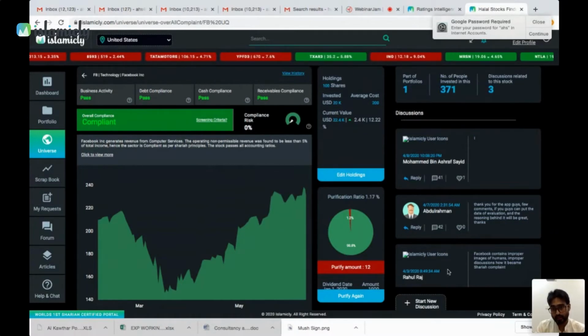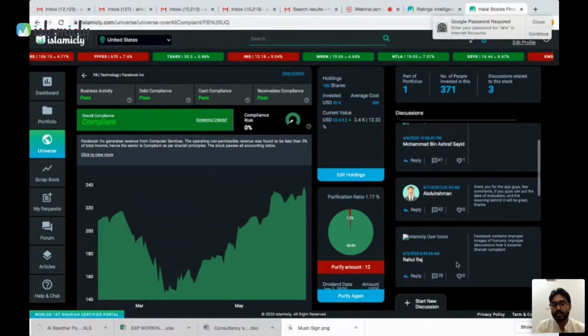Rahul Raj has asked a question: Facebook contains improper images of humans, improper discussions, how did it become Shariah compliant? So you can view this answer, and 78 people have said something about this.